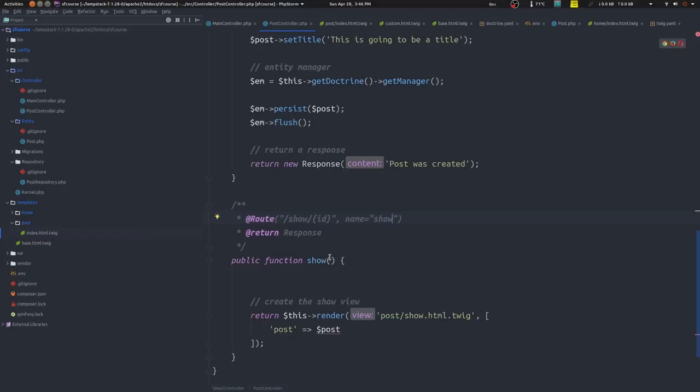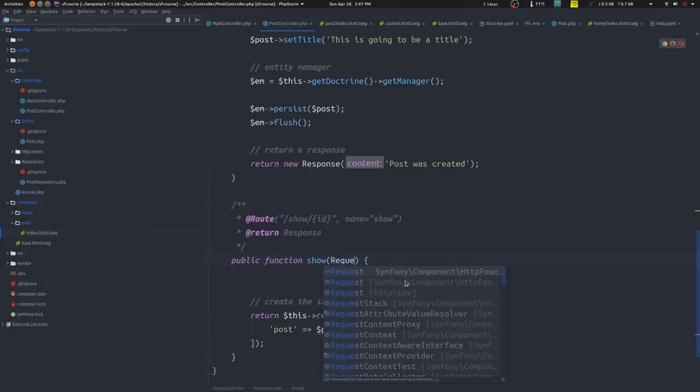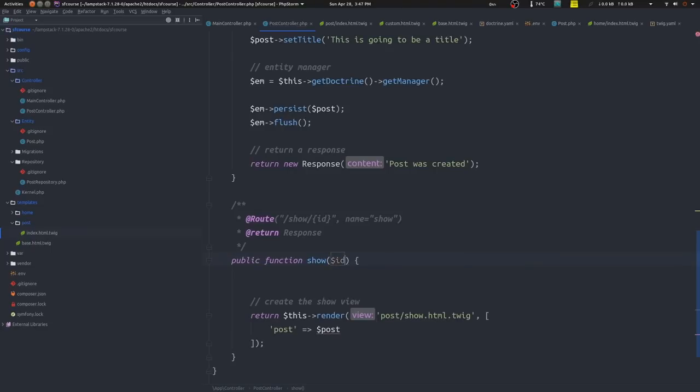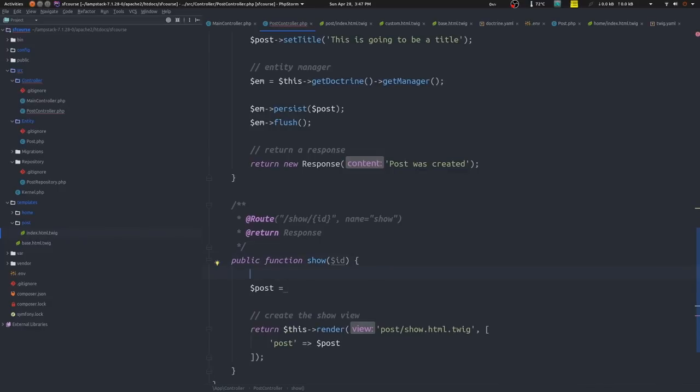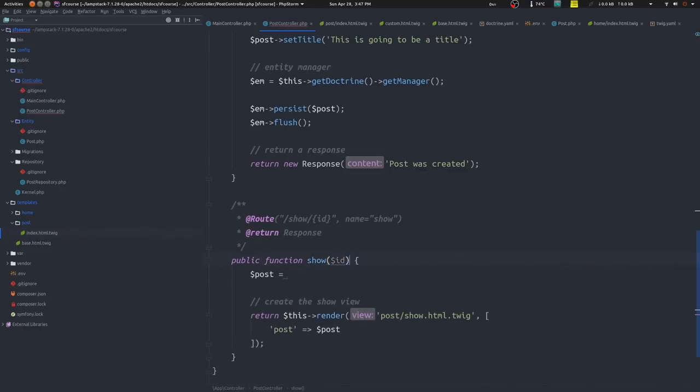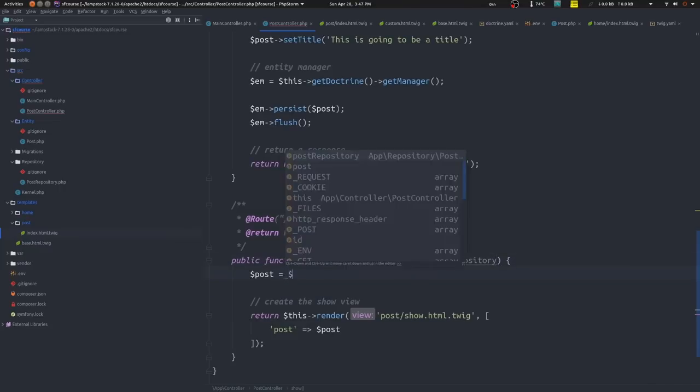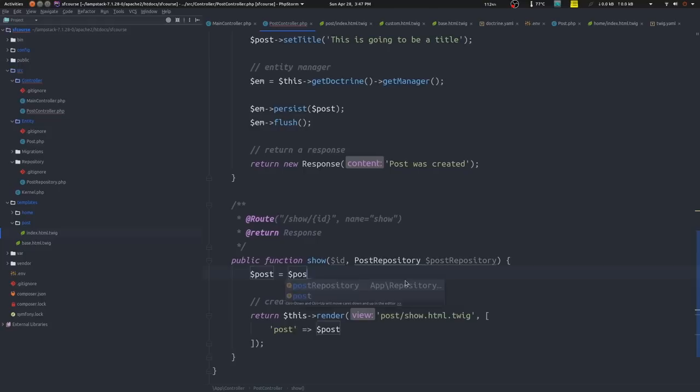Okay, so how do we access this ID right here? Well, I showed you one way, which is to use the request, but using the request is overkill in this case. One thing that you can do is just pass the ID like this, and it's going to work. Obviously, let me show you that in action. So let's do post, and you can do post equal. As I said, you need the entity manager at this point, or you need the repository. So let's take the repository for example. So post repository, and you can use find because we are passing it the ID.